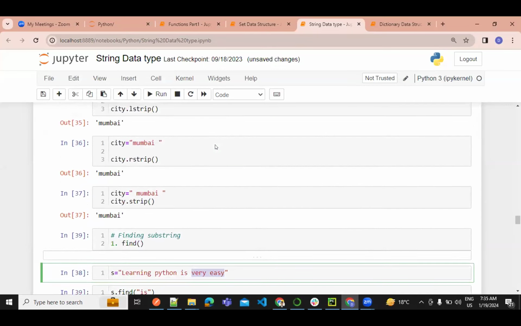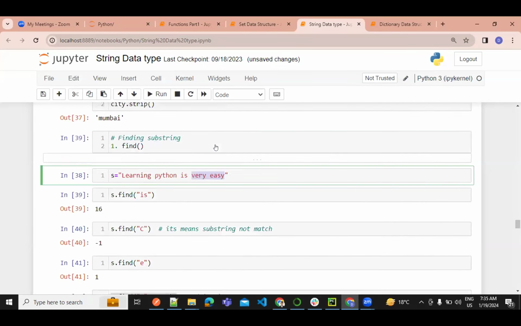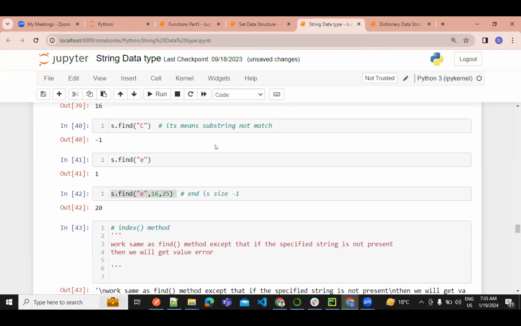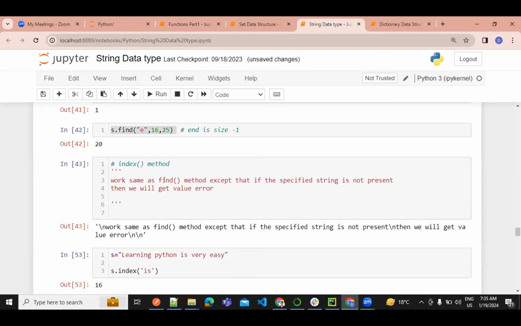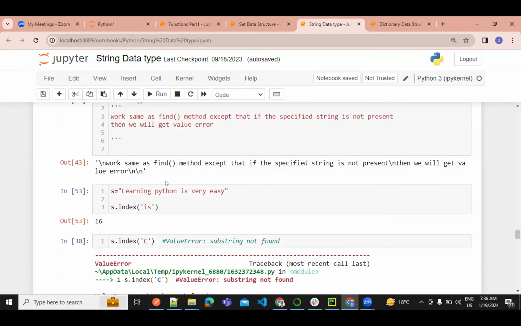Any questions on find and strip? Anyone? All well? Yeah, I guess. Okay, perfect.